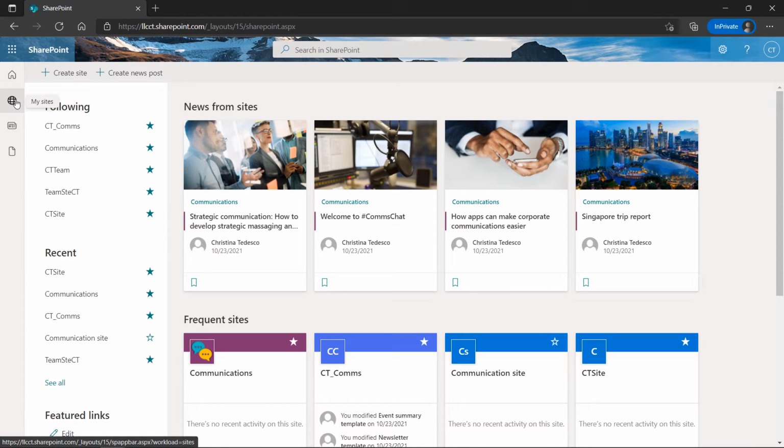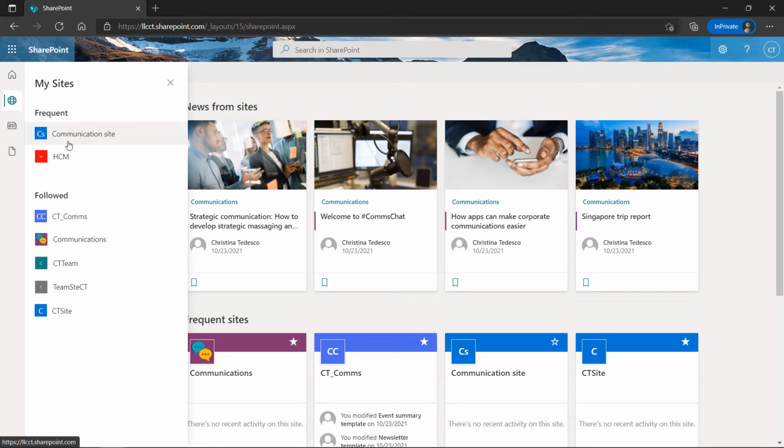The next icon down here is the My Sites icon. So if you click in here, you'll get into some more details on the sites that you have access to. It'll show you in a list view what you frequent and then what you are currently following.